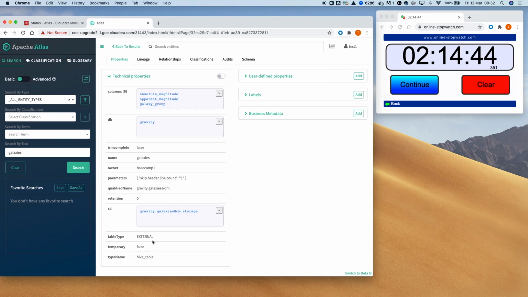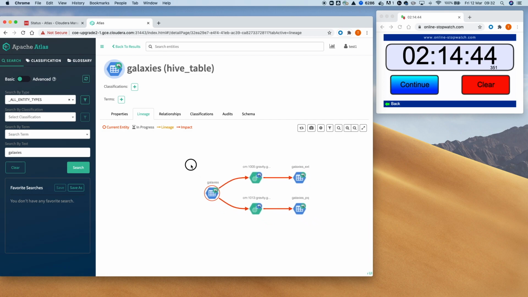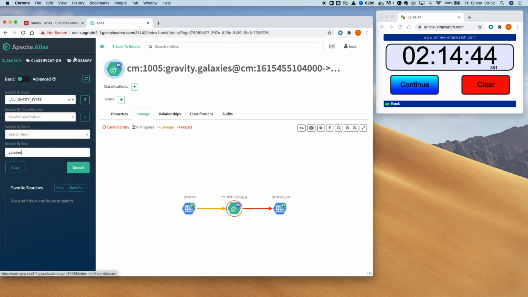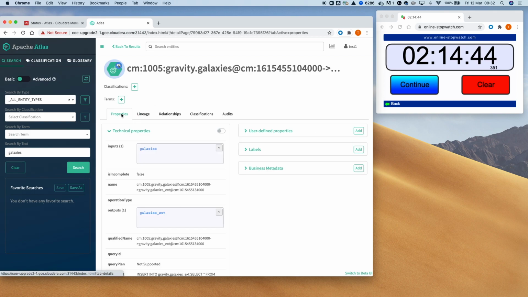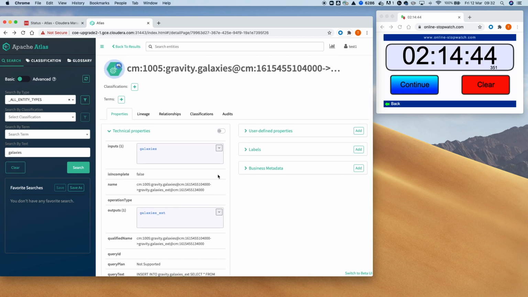And if we click through to lineage, we will be able to see that actually that Galaxies table was then used to create two other tables via an Impala query. Let's have a look at that Impala query. So you can see here there's an insert statement, and again, this is all lineage that's been migrated from Cloudera Navigator as part of the upgrade process.